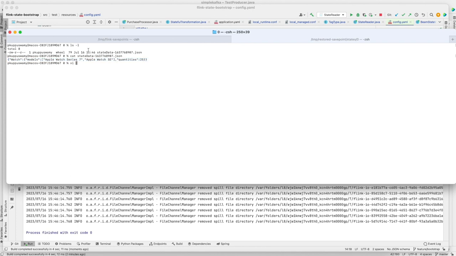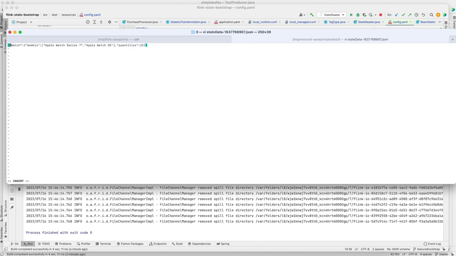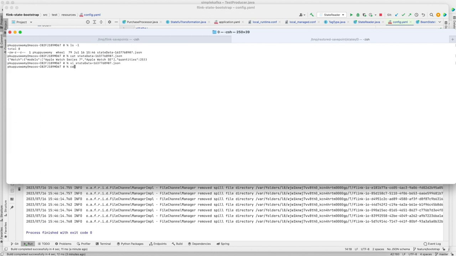Let's change this file to the values that we are interested in. Let's add a new type called Apple Watch Ultra. And then let's change the quantities to 300. Let's save this. And then we can also double check the values. Okay, we have changed the JSON.